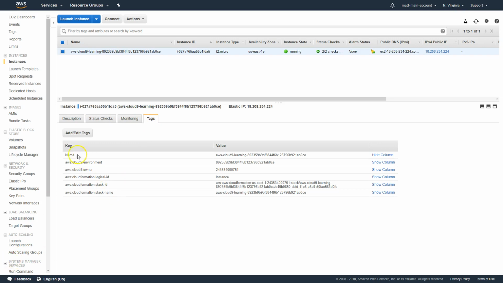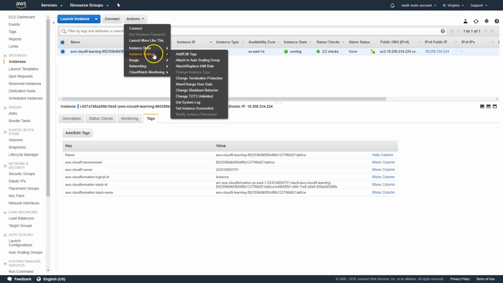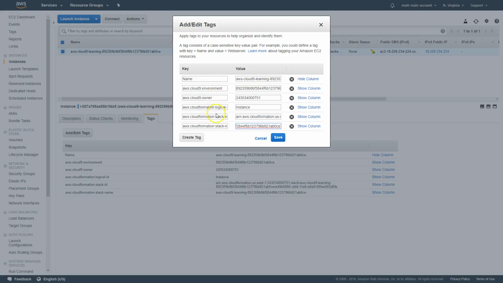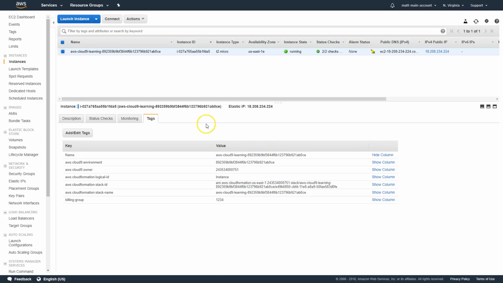You'll see right off the bat that we have a name tag, a couple of Cloud9 tags, and some CloudFormation tags. And CloudFormation is something we'll get into later on, but for now it looks like all of these tags were automatically created by Cloud9 when it created our environment for us. One thing you can do on your end, though, is for any EC2 instance, click Actions, Settings, and Add or Edit Tags. And then you can create any tag you need. Tags are a great way to organize and keep track of different parts of your EC2 metadata.